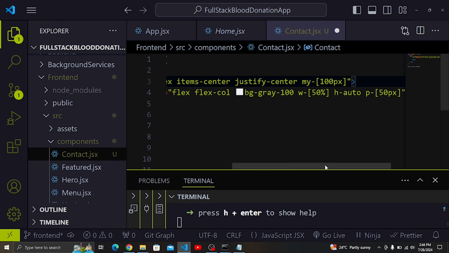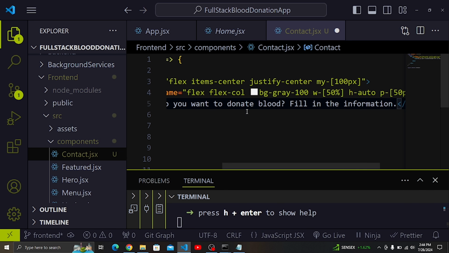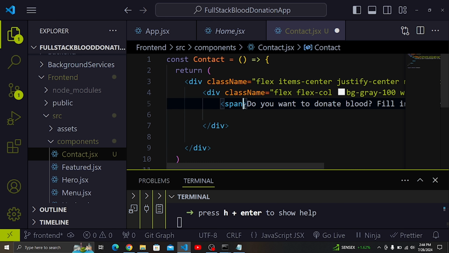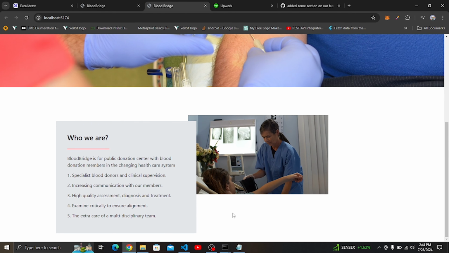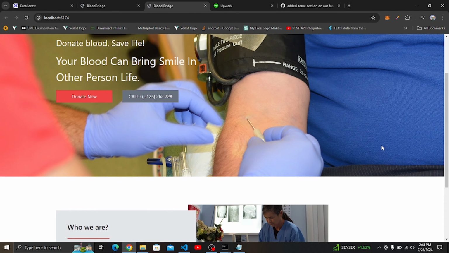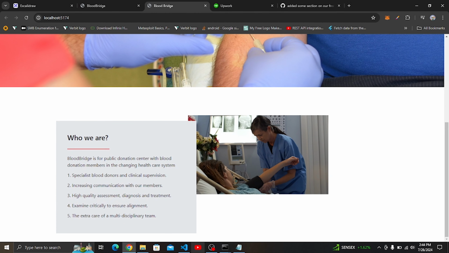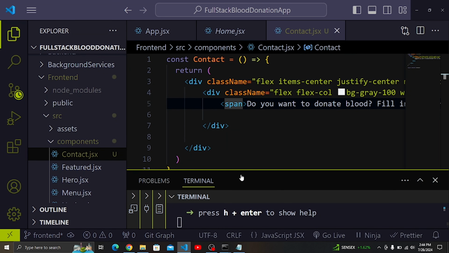Now inside here, first of all we are going to have the information, which is: do you want to donate blood, fill in the information, like that. Let me first of all check in our application how it looks. Let's save first of all. It has already been saved, and here I cannot see our information. So let's just continue building here.